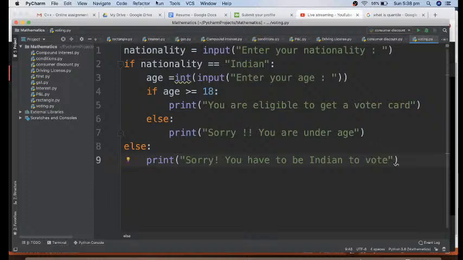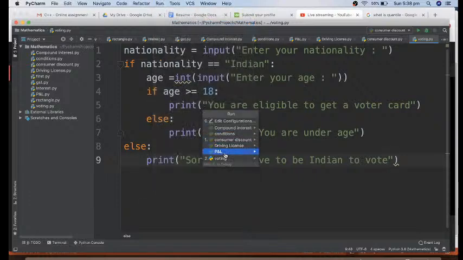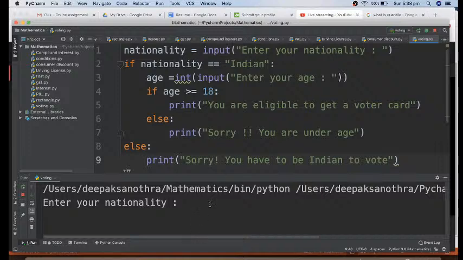So if I run this program now, I go to run and then I select run and I select my program, which is voting. It asks me to enter the nationality. I enter Indian. Then it asks me for the age. Is this text specific? Yeah, if you write a small i, it is case sensitive.